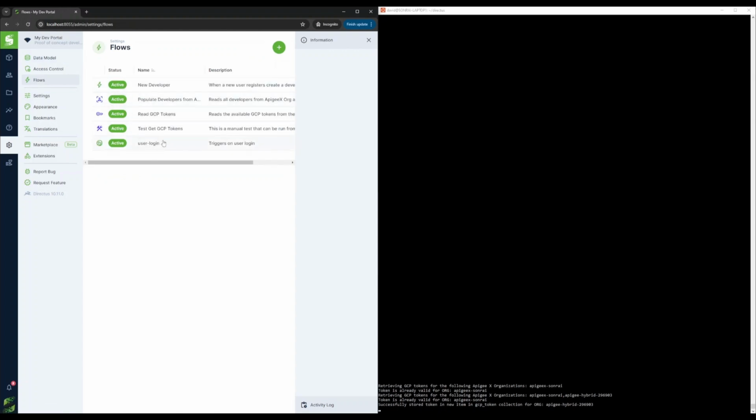So now that we've got those tokens, we can simply create flows to use those tokens to make web URL callouts to Apigee X, and to get things happening like developer records, apps, teams, etc. through the headless CMS of Directus.